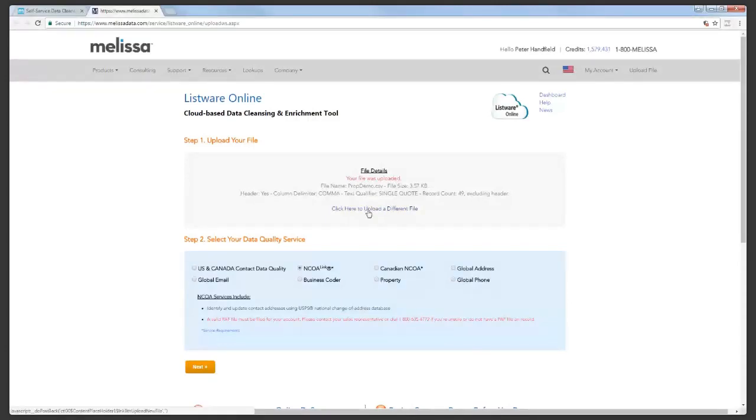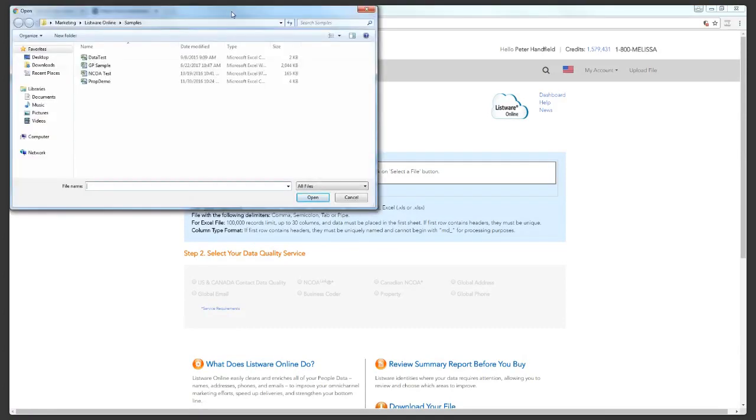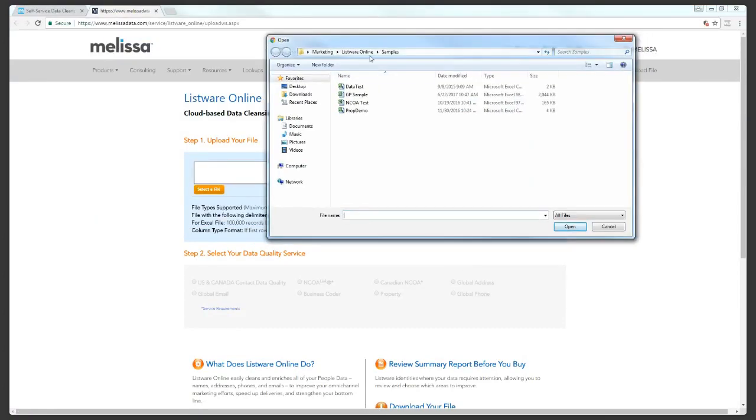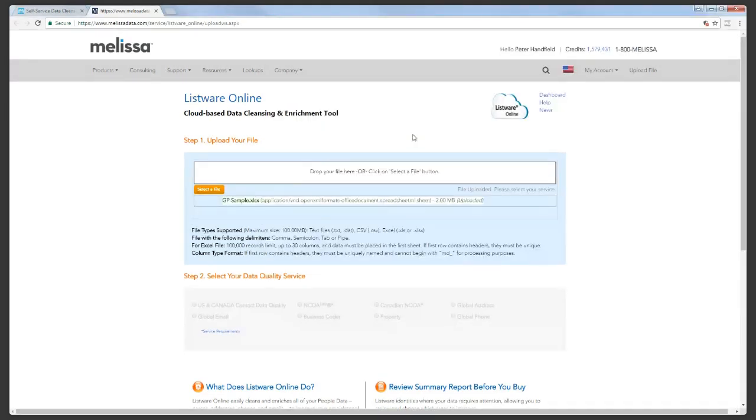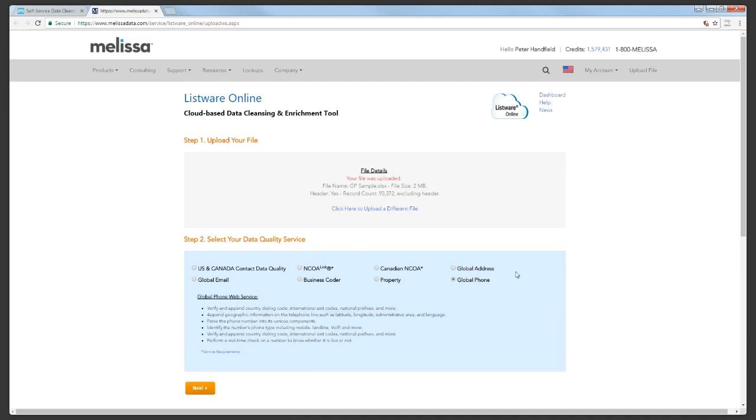And let's go ahead and upload a file. To do that, you just click on Select a File. And then choose the file that we're going to use. And this is it right here. And it shouldn't take too long to upload. And there we go. We can see it has a header, the number of records, the file name. And now we want to select what service we're going to do. So for this demo, we're going to choose Global Phone.